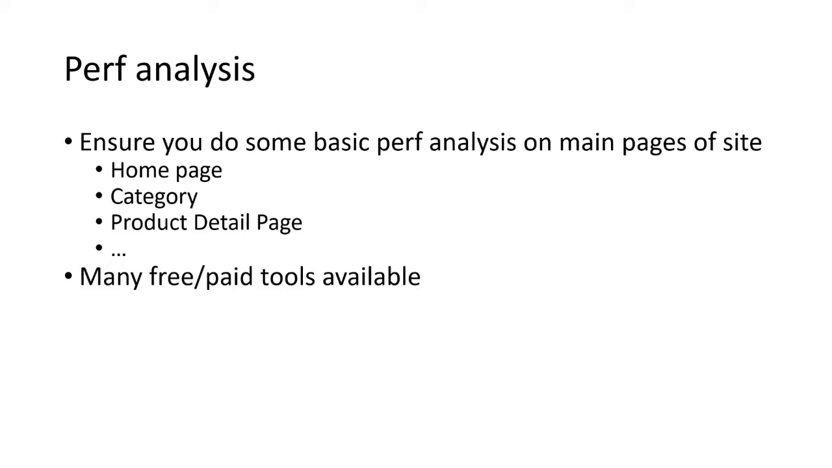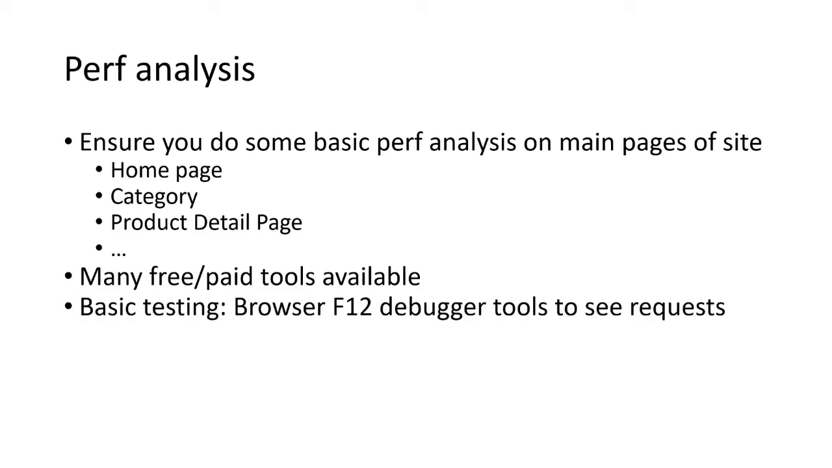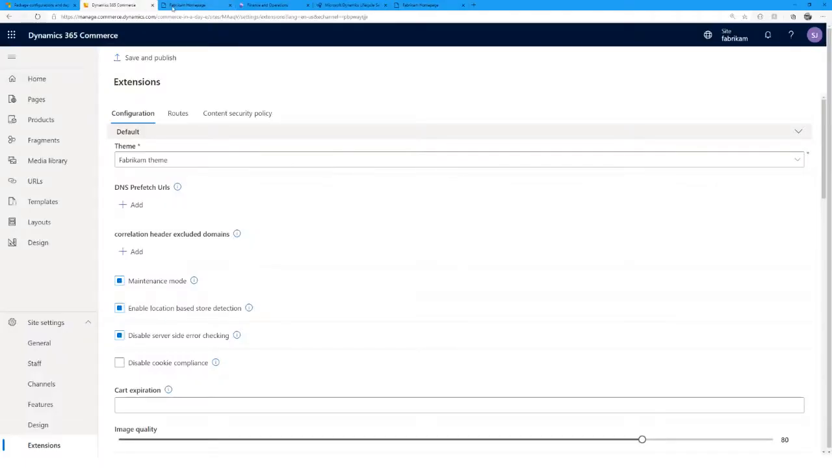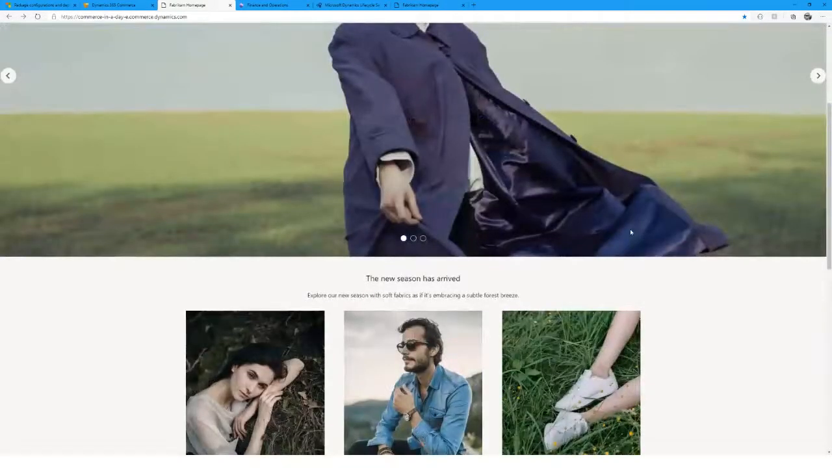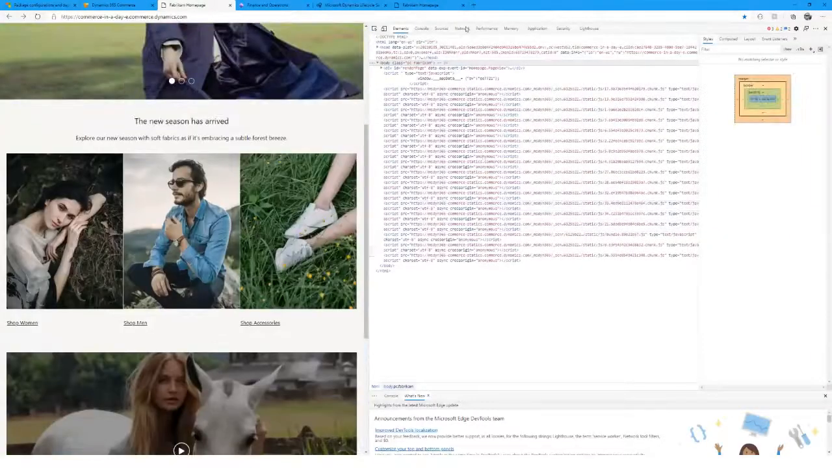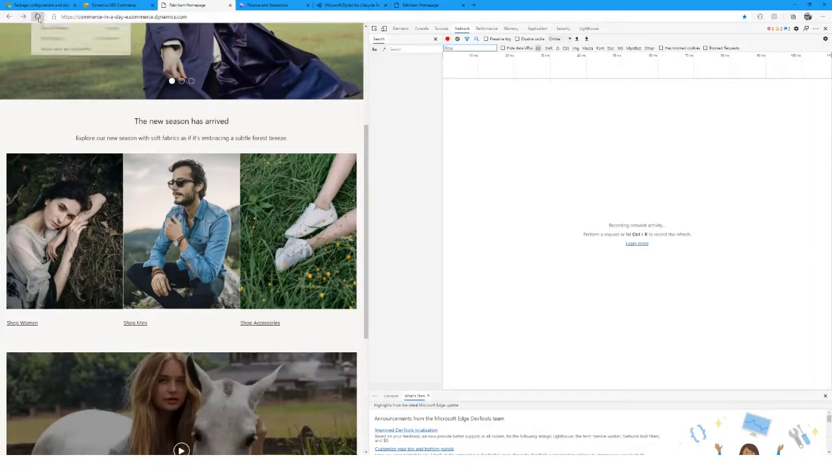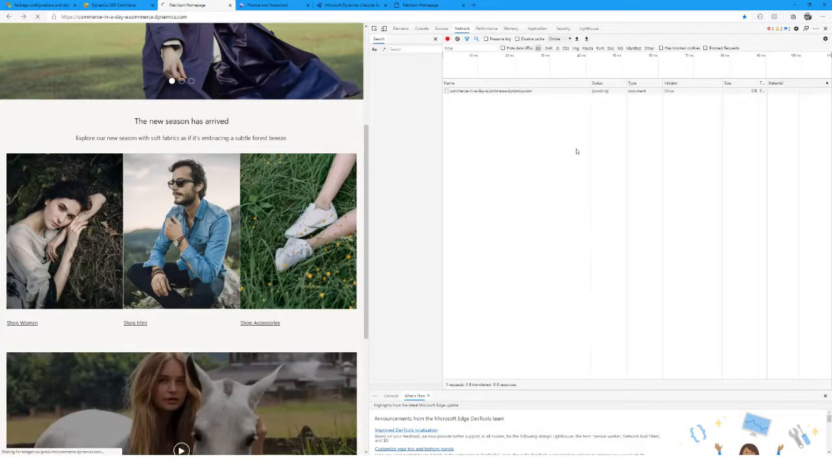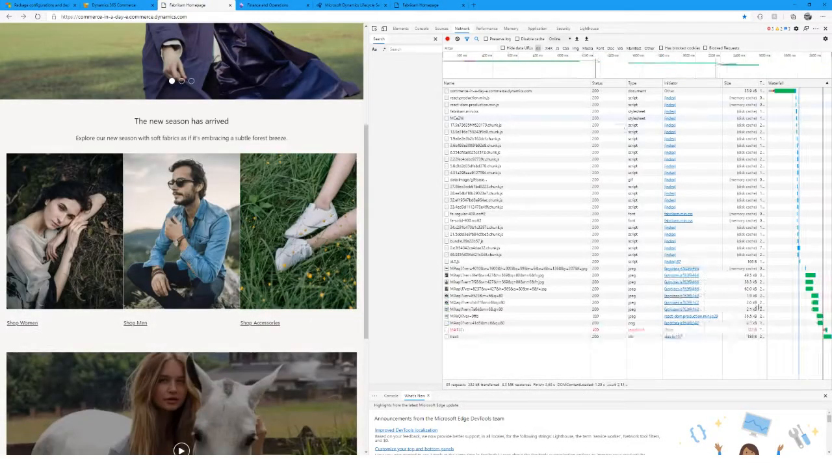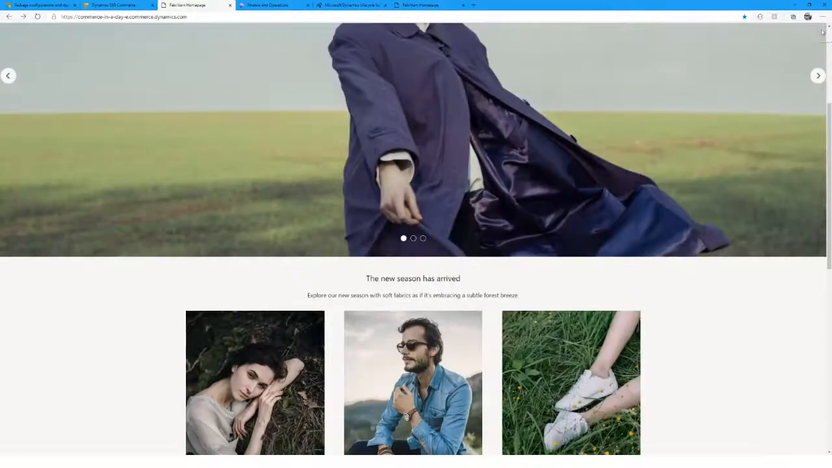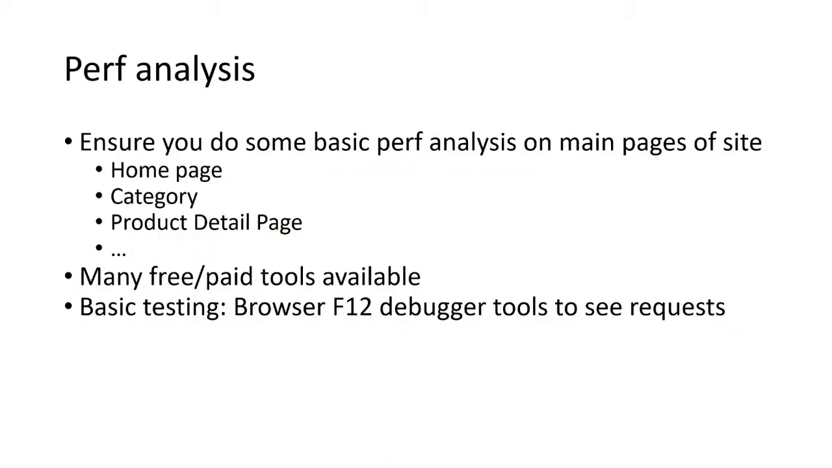It's a little out of context to go into that, but just as a basic testing, I like to use the F12 Debugger Tools in my browser. So it's as simple as loading up your home page or any page, hit F12, select the network tab here, and just do a refresh, and then you can see everything that's happening on the page. And then you can look for anomalies or anything that's taking longer or any 404s within there. So that's definitely kind of a min bar at the very least when doing some perf analysis.